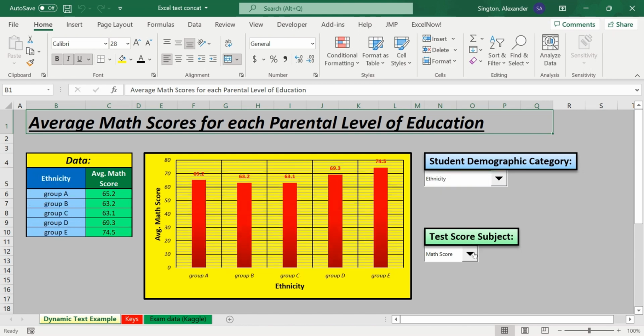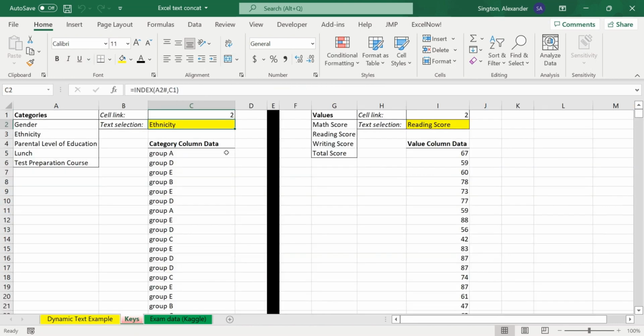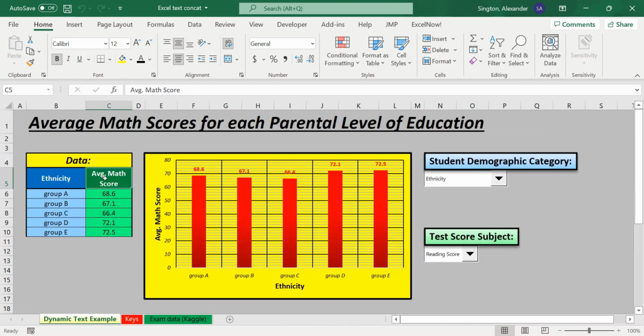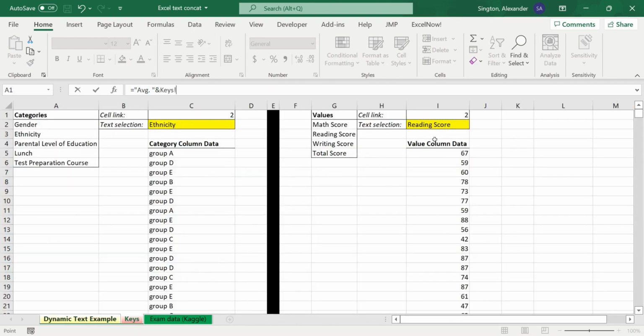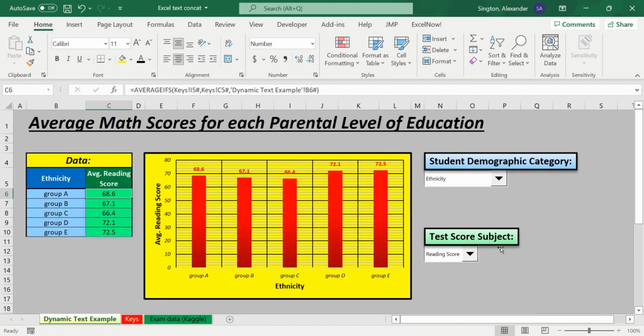drop downs. So the cell link to our drop downs here is in our keys sheet, and it's in these yellow filled cells. So let's make sure we make these dynamic. So we'll use the ampersand to do this. So we'll put this custom text in quotation marks, use the ampersand, delete this static text, and add in the cell reference here in I2. We can hit enter, and now this will dynamically update.